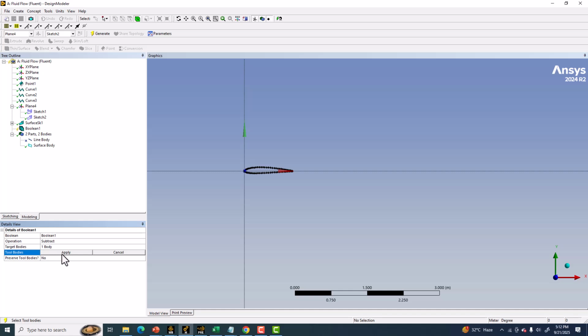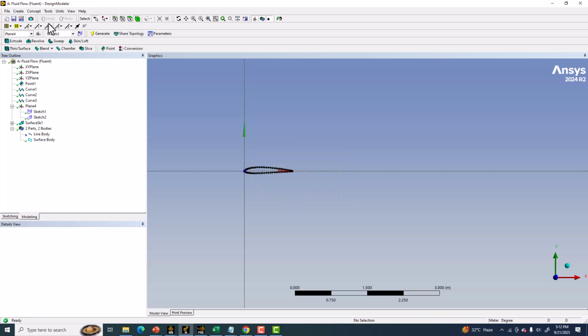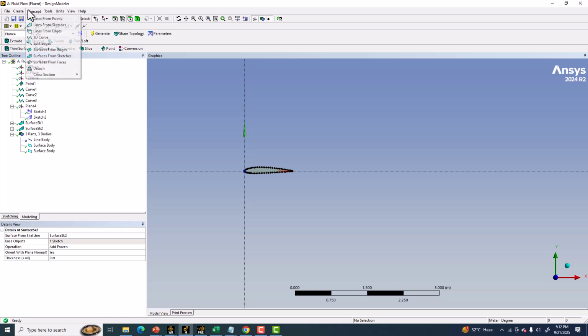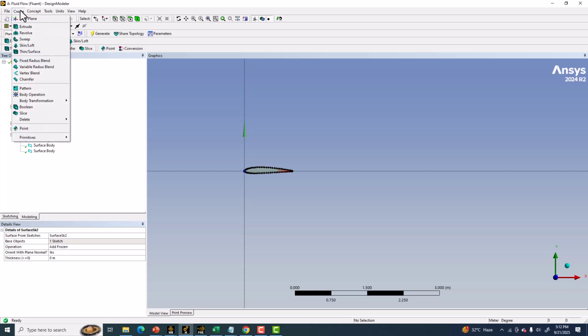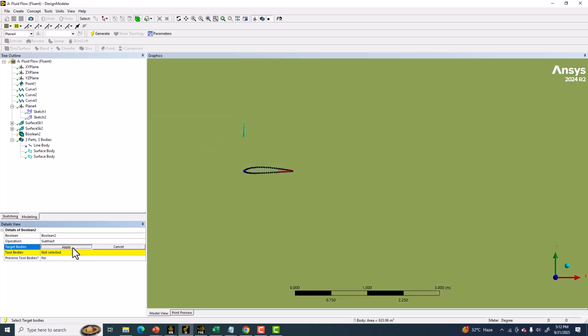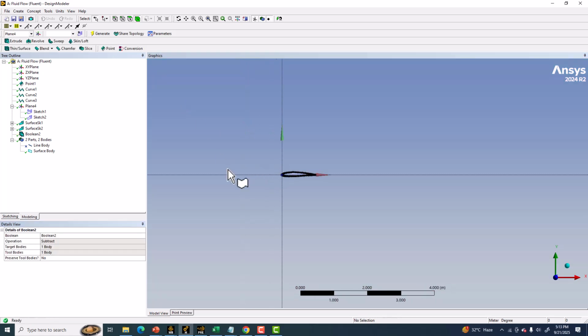Okay, I think we didn't create that one, so go to the Concept menu and Surfaces from Sketches and choose sketch number 1. Make it add frozen and click on generate. So now we have the two surfaces, so go to the Concept menu, the Create menu, and the Boolean operation: the main body, and then the aerofoil body. Okay, click on generate.